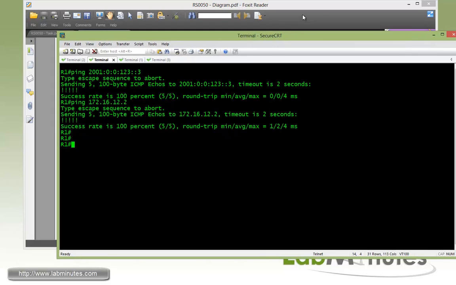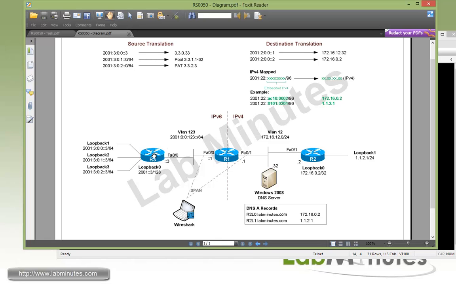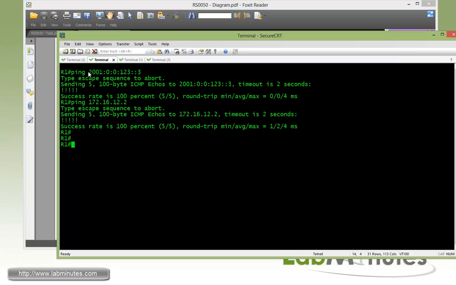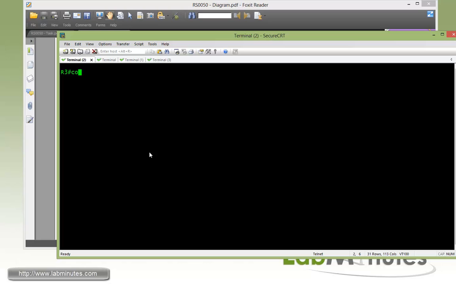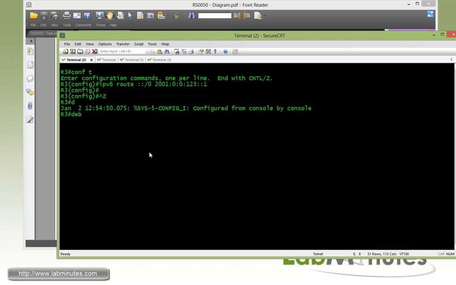To start our configuration, we're going to take care of R3 first, and all we need at this point is a static route since R3 needs to know how to get to R2. So let's configure a simple default static route. That's going to be IPv6. So config T, ipv6 route, default route pointing to R1, which is 2001:0:123::1. Okay, and while we're on R3, let's also enable debug ipv6 icmp just to get ready.